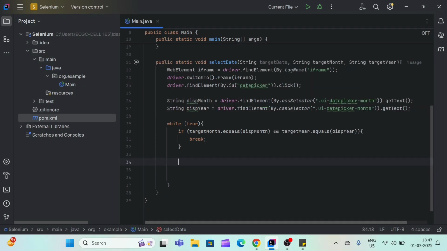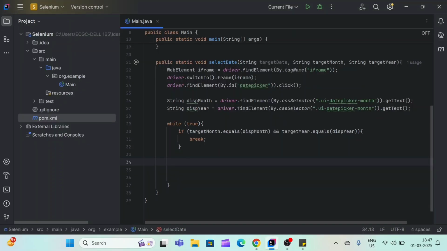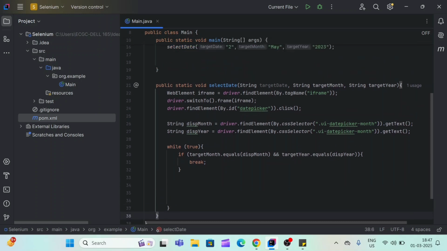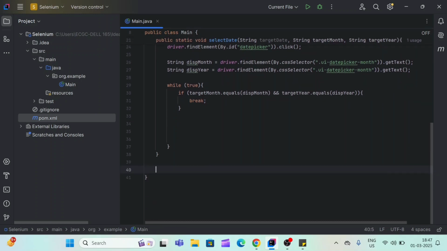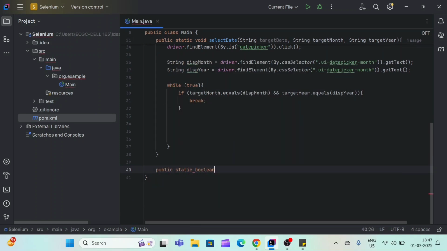The second thing we have to check here is whether the targeted date is a future date or a past date, and accordingly we'll take action. If it is from the future, then we'll click this next button, and if it is from the past, then we'll click this previous button, right? So for that we'll create another method, and inside that method we'll find out if the date is from the past or future, right? So let's create that method here. That will provide a true or false result.